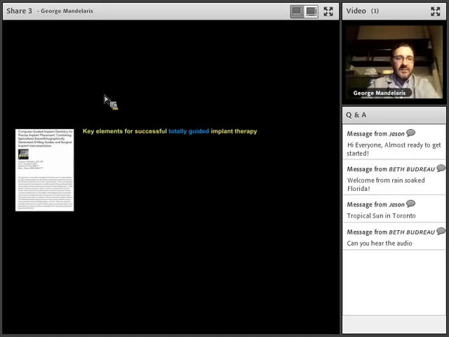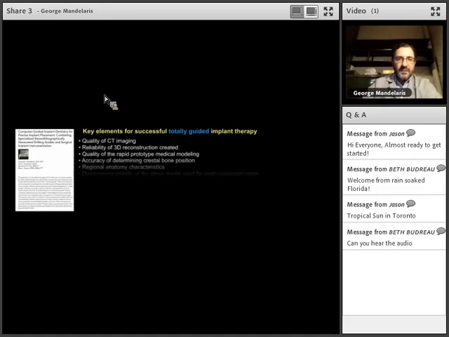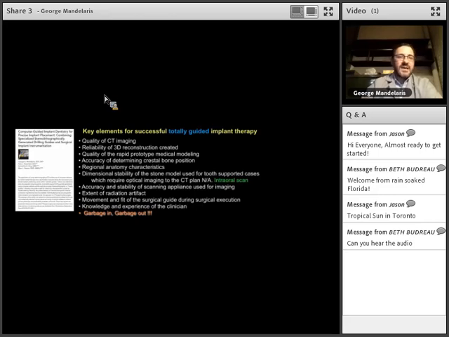This is a paper that Alan and I published several years ago along with Samantha King and Mark Nevins, and we were basically looking at what are the things that a clinician really needs to be careful and mindful of in order to have predictable results when the osteotomy site and the implants are being placed using a stereolithographic surgical guide. And so we highlighted the quality of the CT imaging, the reliability of 3D reconstruction.